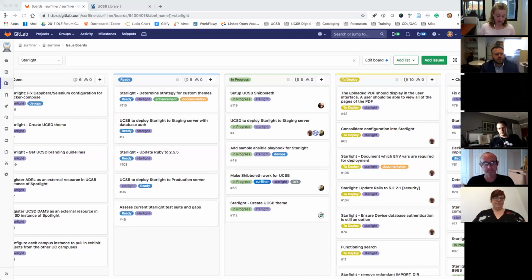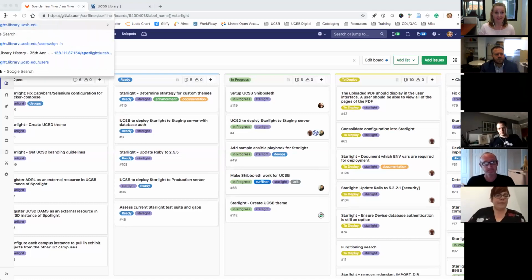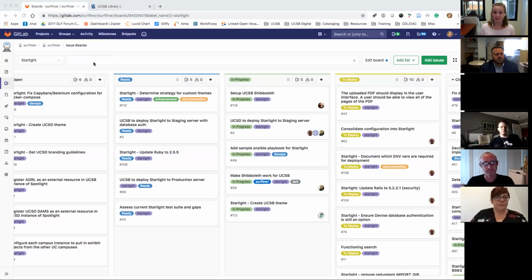But that being said, I am happy to show you that I can actually go to Spotlight on a UCSB server, which is very exciting. This is not themed yet. I can sign in. I do have an account. I'm not actually logging in with the Active Directory. We need to redeploy. This was just a text thing that didn't get removed.